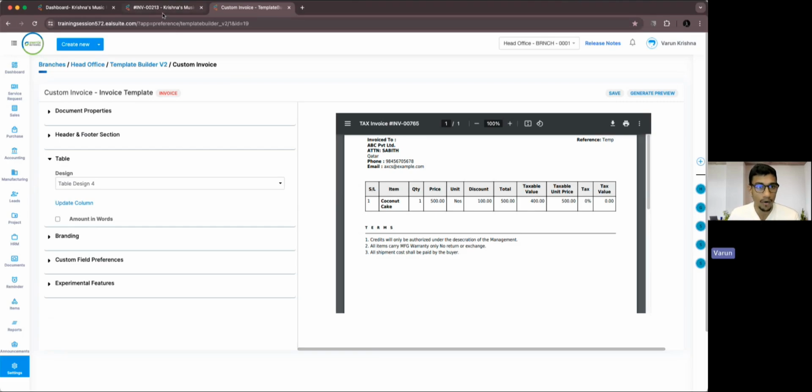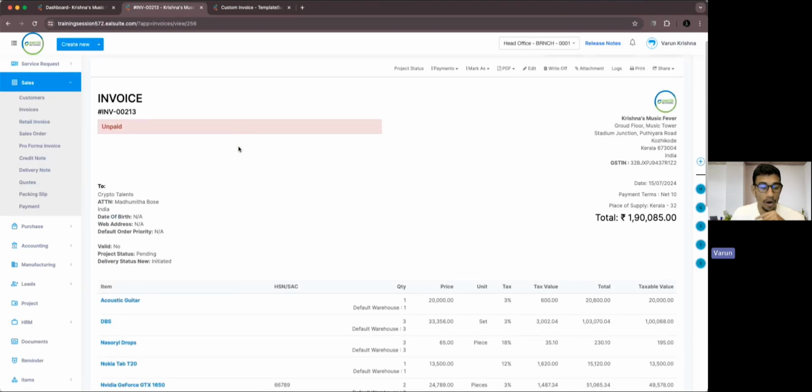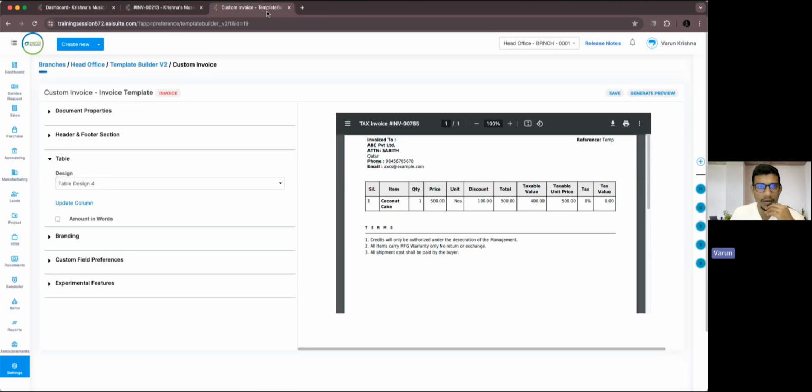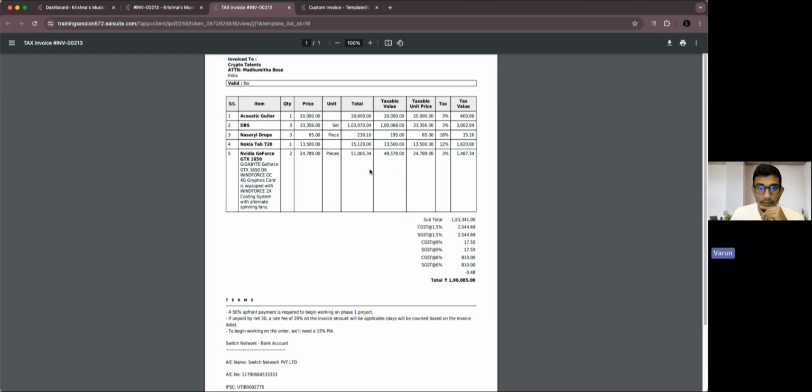Let me show you what consists within invoice number 213. We have 4 items. It's a very straightforward invoice, nothing complicated. We'll view it in table design 3 first and then table design 4, and then I'll show you what the enhancement is. We'll save it right now and take a view in the custom template.